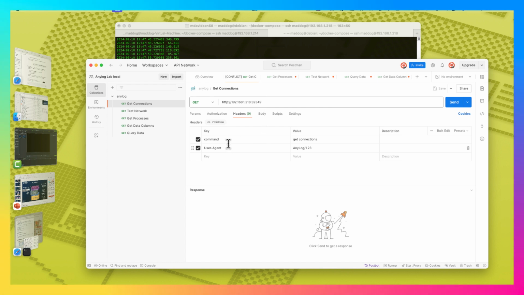The two headers that we need to add to that are command and user agent. The command will contain the actual command that we're running remotely. And then the user agent will always be AnyLog/123.